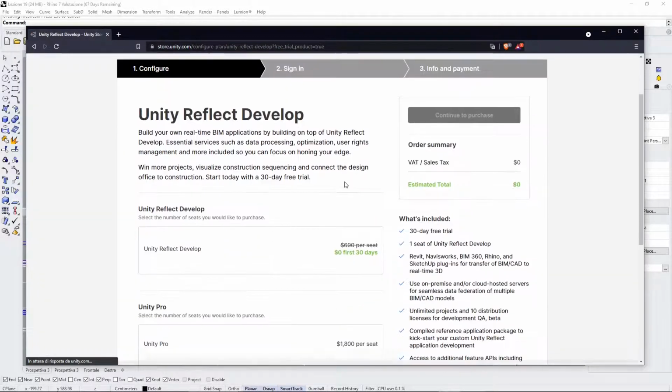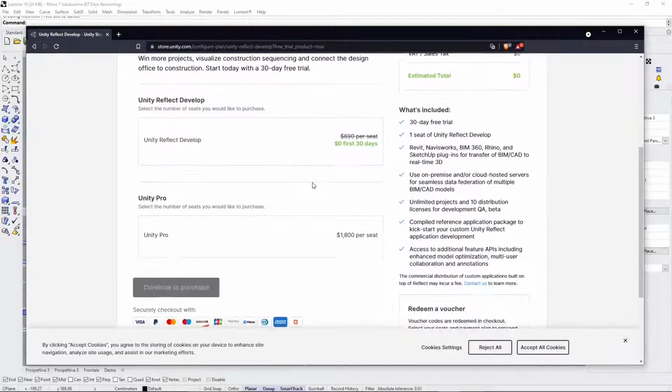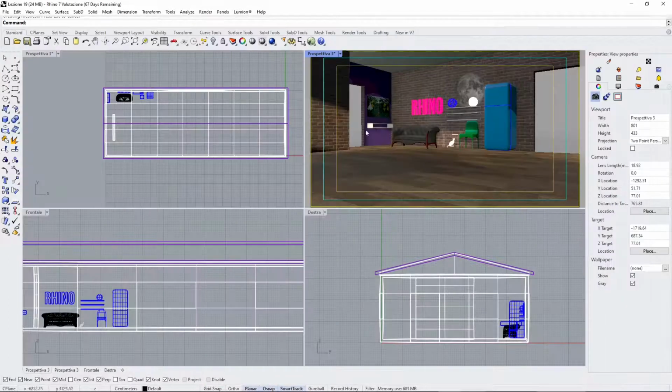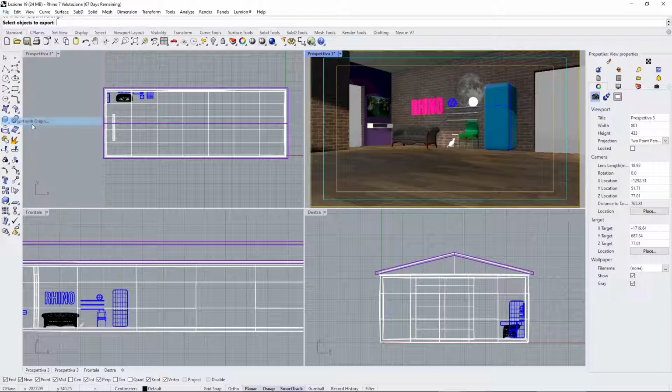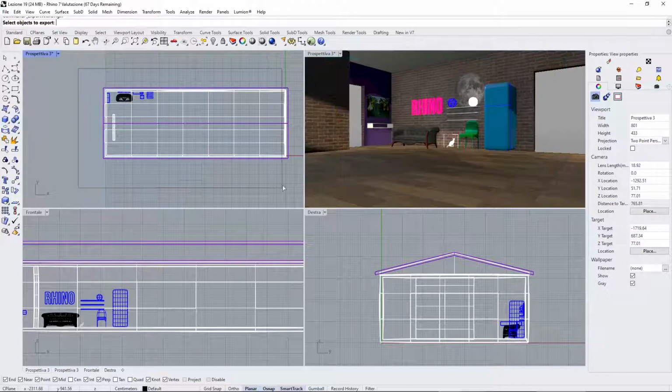And then you can buy it or not. So if you want to use this professionally, you can check all the information here in the Unity store. Now, if you want to do the exporting from Rhino, well, you just need to select the FBX file. So this is the scene I'm going to export with the origin, and I'm going to export everything.